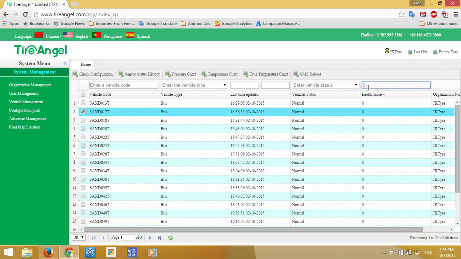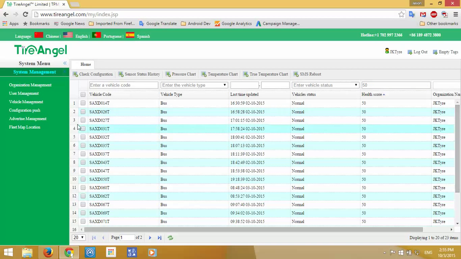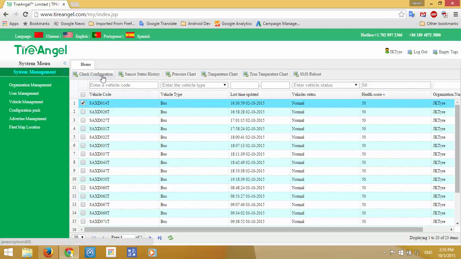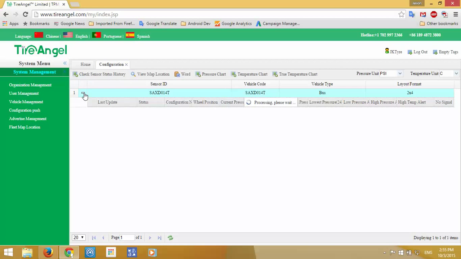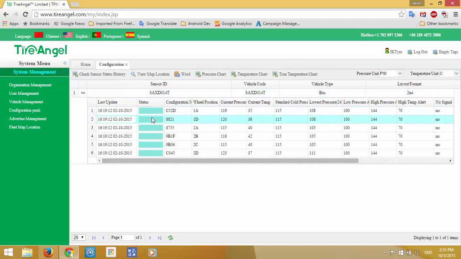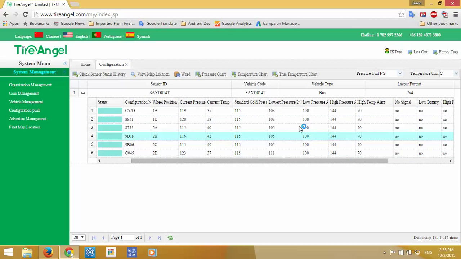50 means that some tires during the last 24 hours are running between 15 and 10% below tire pressure. If I select one of the vehicles and I check the configuration, again, it shows you that all the tires are normal. But if you look over here, the lowest pressure within the last 24 hours, you see some of the pressure is a little bit below your standard cold pressure.